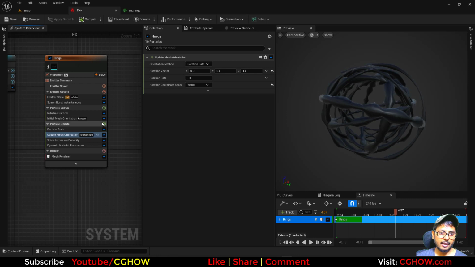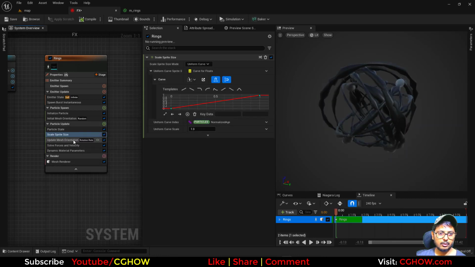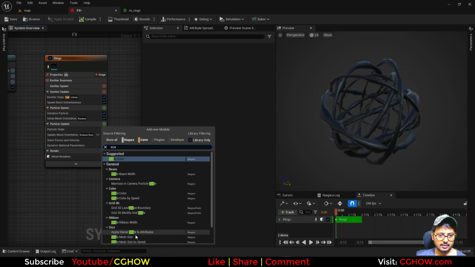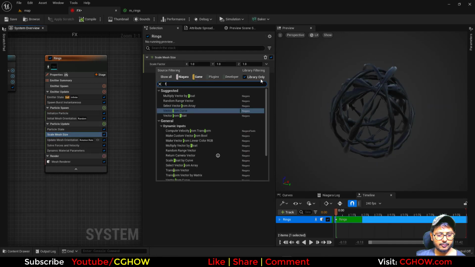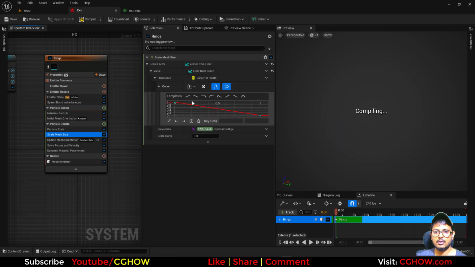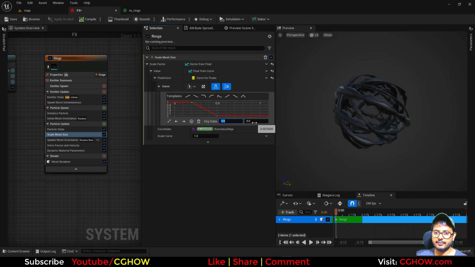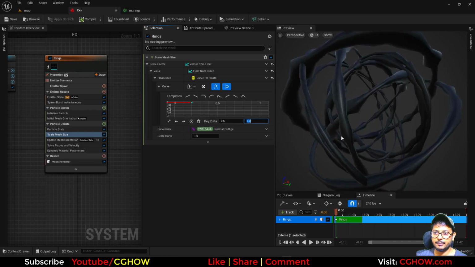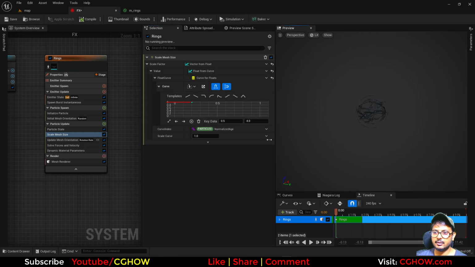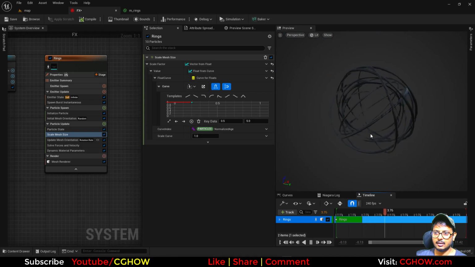So I will take a size, not this one, scale actually, scale mass, make it float and make it curve. So initially at 0.2 the size is 1, and then at 0.5 size maybe triple or maybe 4 times bigger or maybe 5 times bigger. So basically this will be like this.